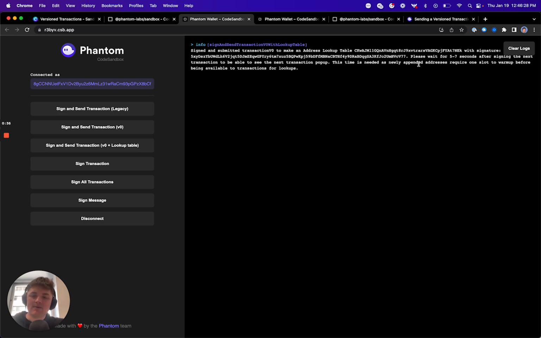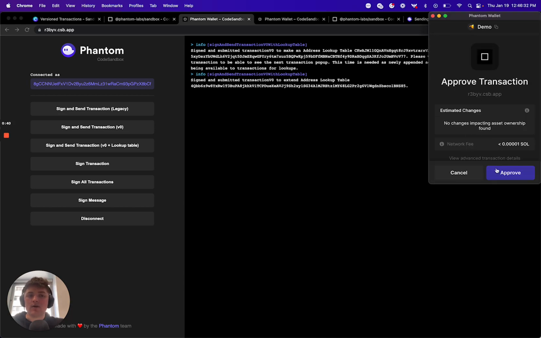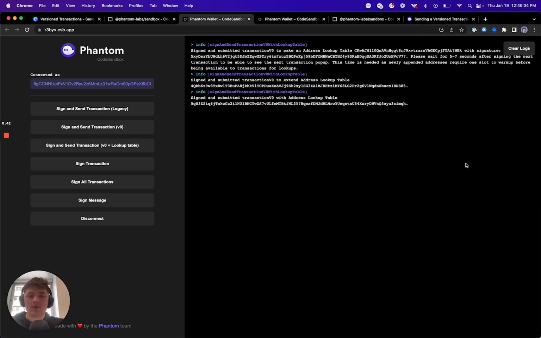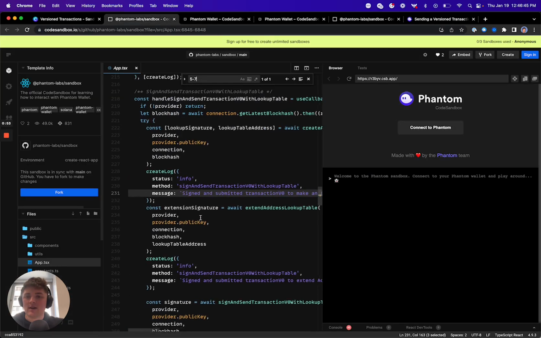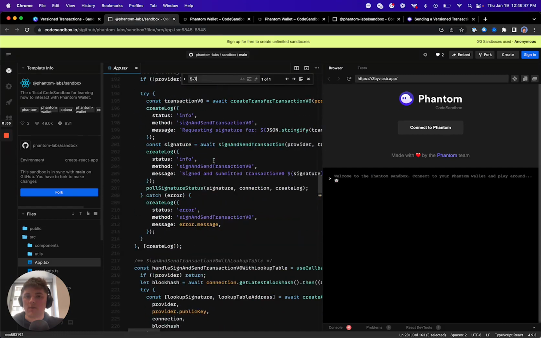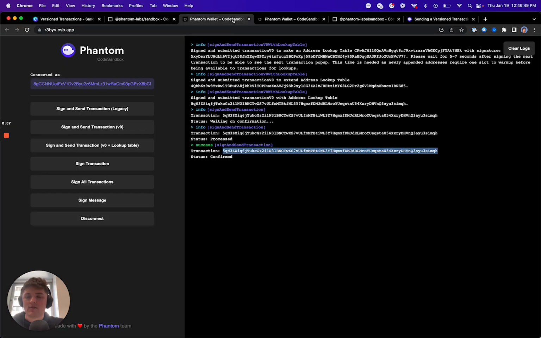If you're a dApp developer, you'll just create this lookup table on your own. Great, it's there. I can hit approve. And now I'm actually referencing something in a lookup table to send a transaction to myself. This is confirmed. And like I said, you can see the code for this all on our code sandbox here. We'll have a link to it on this video as well.